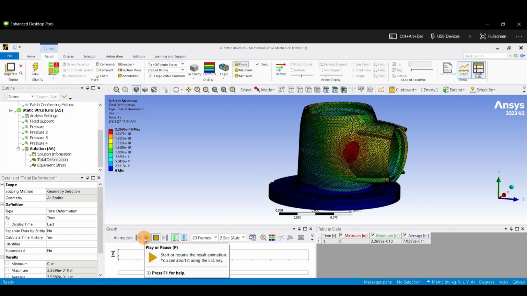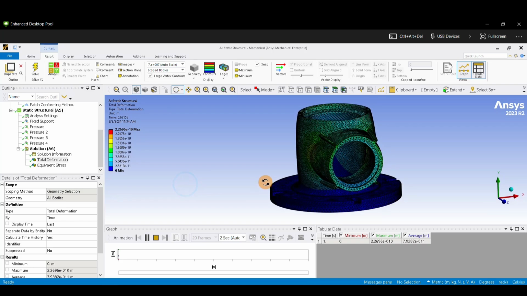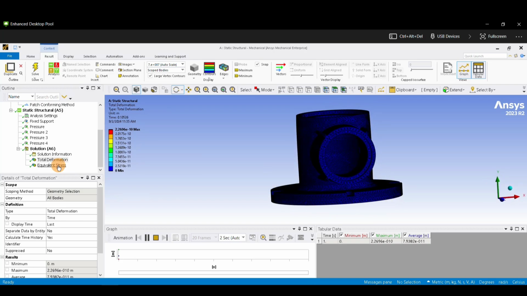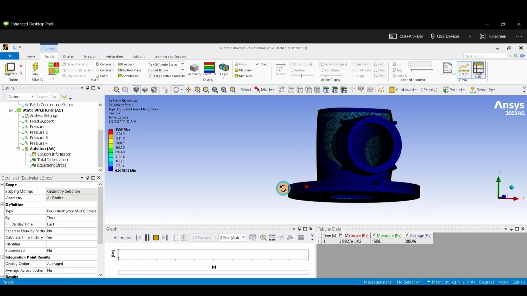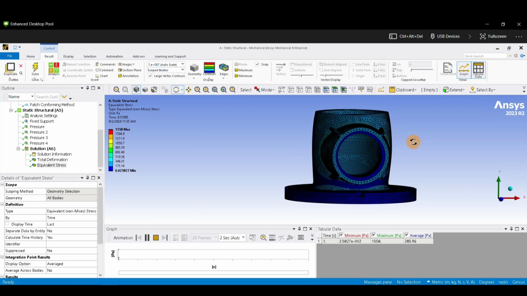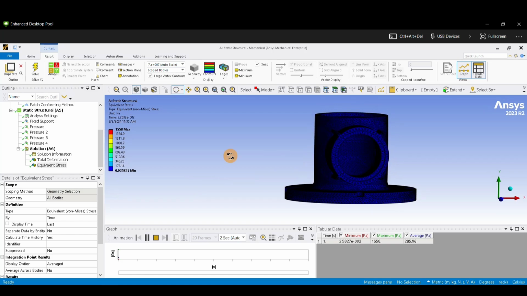To see the animation, we press play in the graph tab here, and now we are able to see how it expands due to the pressure. Similarly, this is the equivalent von Mises stress. We press play, and we are now able to see with the use of color gradients how the equivalent von Mises stress varies. So this is the end of the simulation.